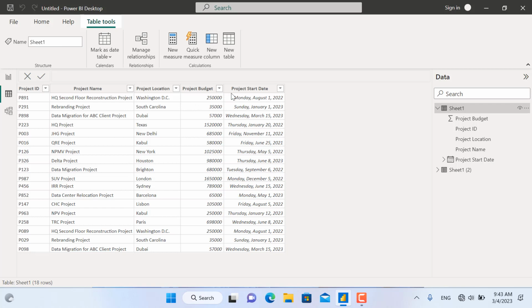For example, in here, I want to categorize my projects in such a way that projects below $100,000 will be categorized as low budget projects. The projects with budget more than $100,000 and below $250,000 will be categorized as medium budget projects, and projects above $250,000 will be categorized as high budget projects.